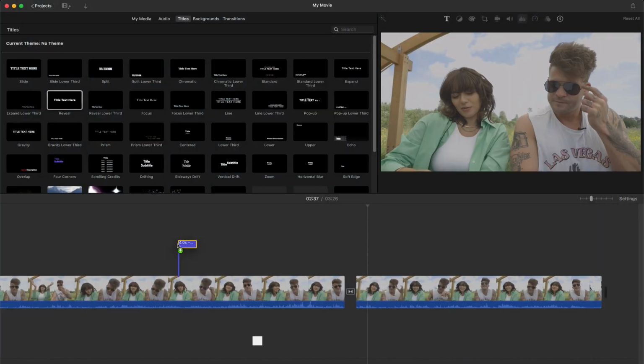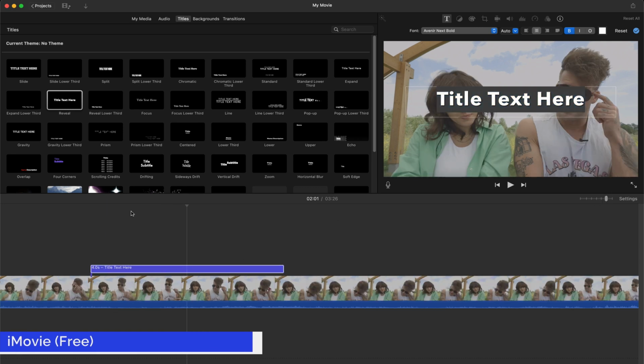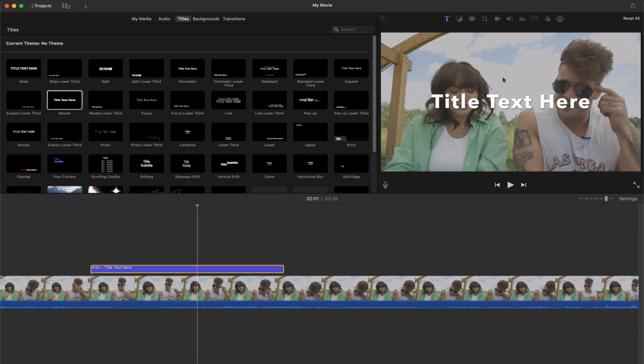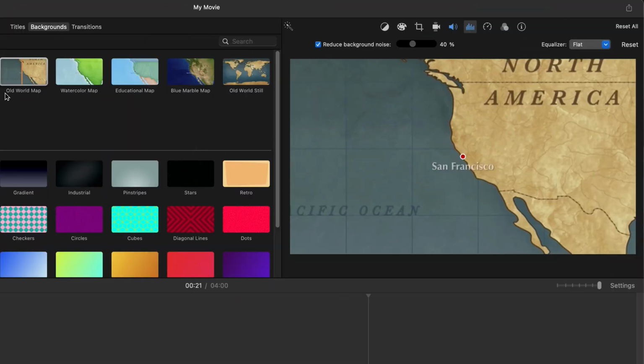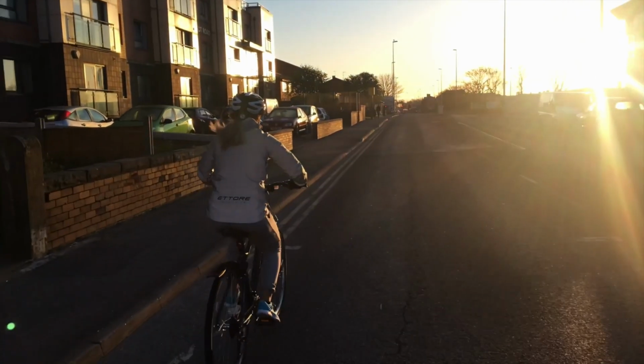Okay, so let's start off with iMovie. iMovie is free on every iPad, Mac, and iPhone. It's really intuitive and simple to use. With a little bit of playing around, you'll have the hang of it in no time. Great for quick, simple edits. You can add effects, transitions, and do some basic sound editing. It's perfect to start off your side hustle.